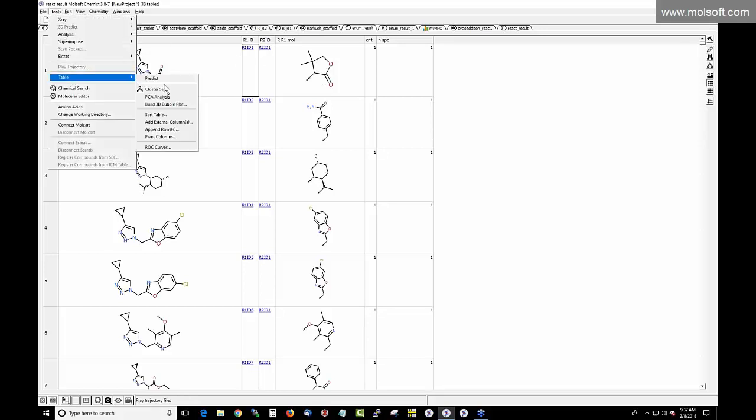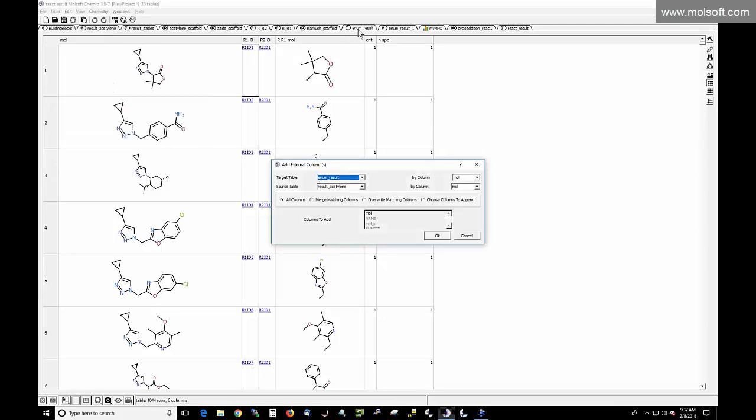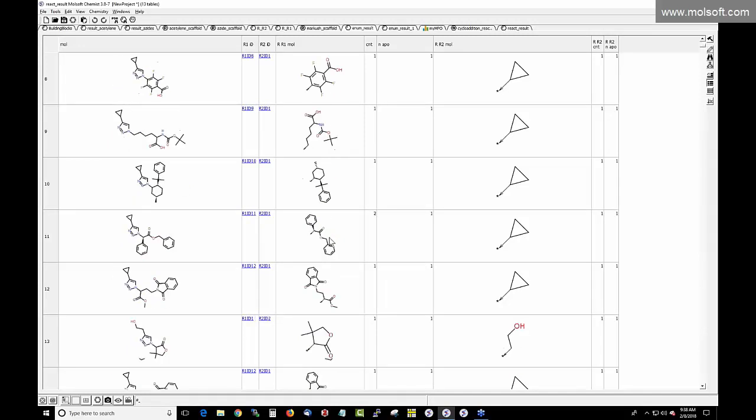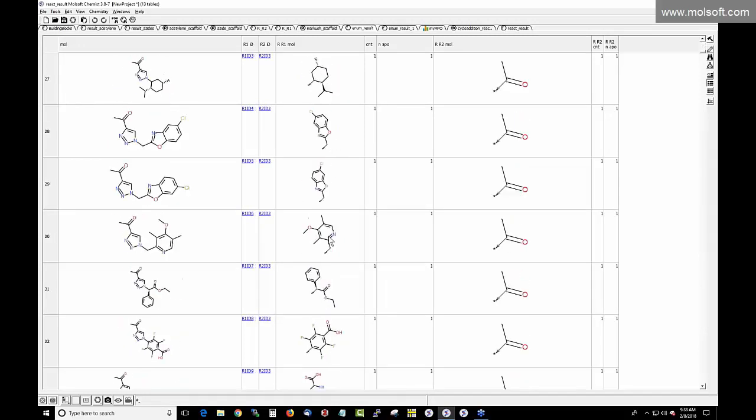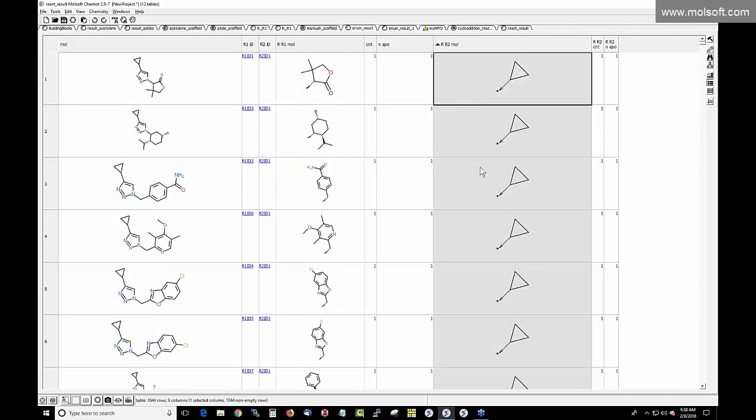So we go to Tools, Table, add external column. Our target table is the one we're working on, which is called enum results, and the column is mole. By column, we want to do it by R2 ID. We're going to match by the ID, and we want to get the substituent from the R2 table, and also match by ID number. And go OK. So now for each chemical that we enumerated, we have the R2 group and the R1 displayed. So you can sort the table by R1 if you wanted to, or R2, just click on the table here.